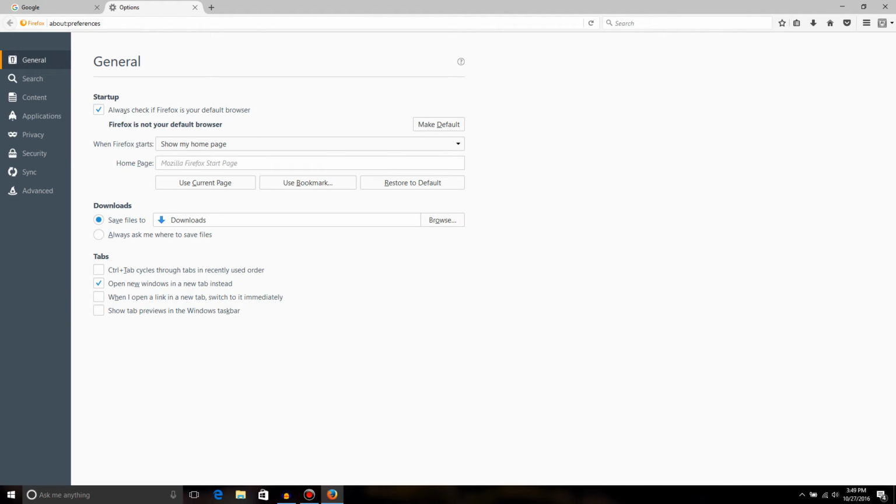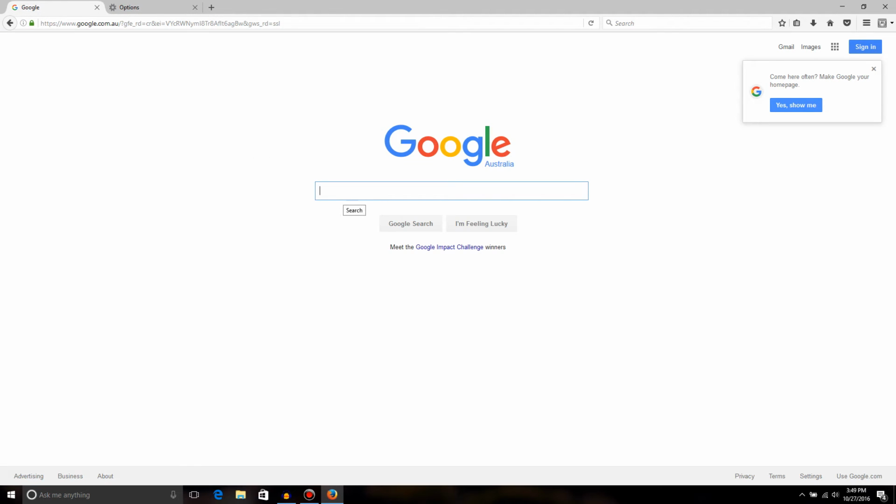and under General you should see something that says Startup and your home page over here. You can type in google.com, or you can just use the current page. That's much easier because Google has different URLs for different locations. Depending on which location you're opening Google from, it gives you a customized version of Google. So if I'm opening Google from Australia, it'll show me Google Australia.